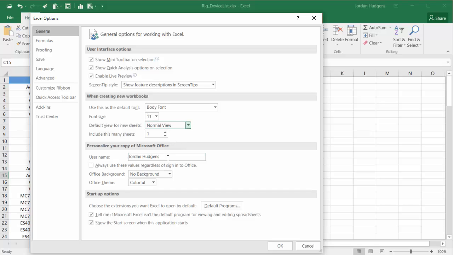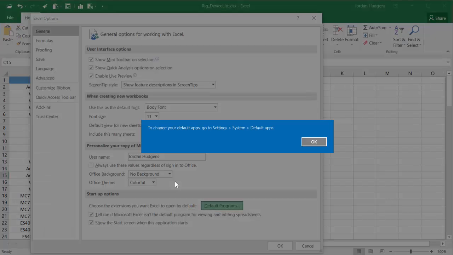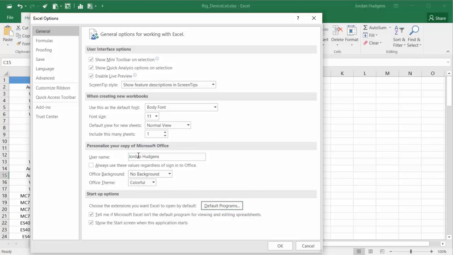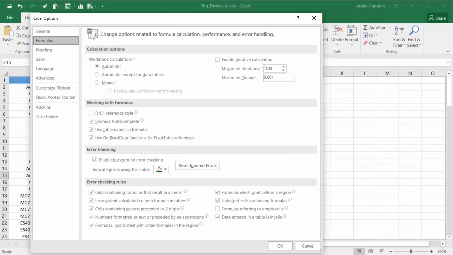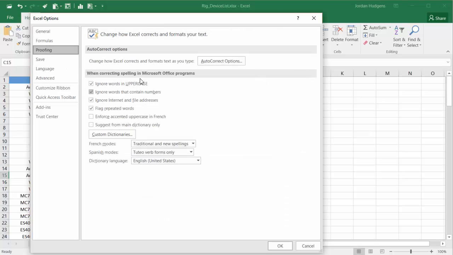I can also select the default name that's going to show up, any backgrounds, colors, anything like that. You can also customize different extensions and default programs. You don't need to do it right here, but this is where you can customize it. In addition to that, you can customize what formulas you have access to and also the way that Excel performs calculations. We'll get into this more as we go through it.